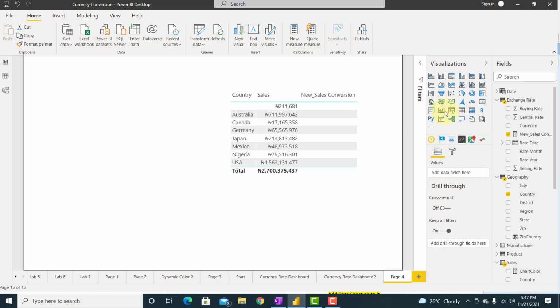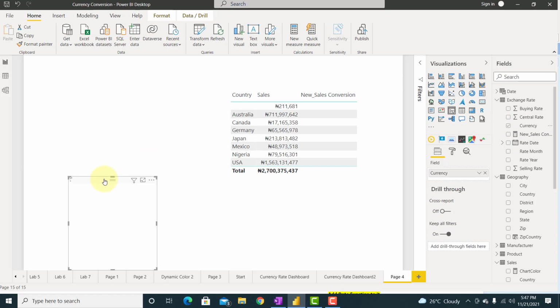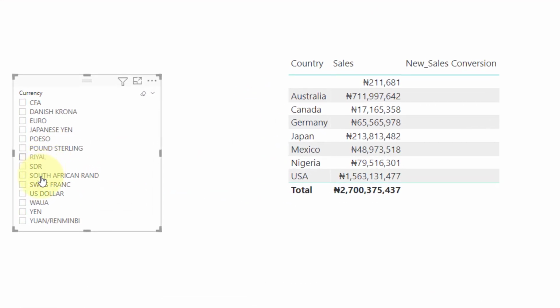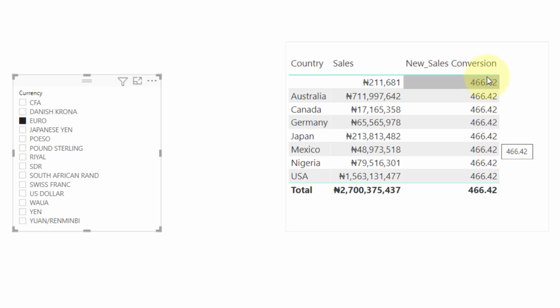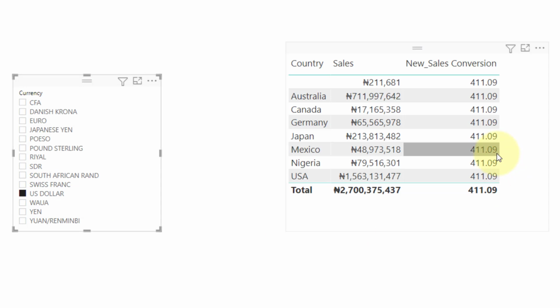All right, so you can see that the table is blank because there is no currency that was selected. So now I'm going to bring a currency. Let me bring a slicer and bring a currency, and I'll select different currencies so you see what this is returning. I'll select euro, for example. Immediately I select euro, you can see that this is the recent rate for euro today, which I can multiply these sales by to give me the new sales. If I click on pound sterling, it will give me the rate of this currency as at today. If I also click on Danish krone, it will give me the rate of this as at today.